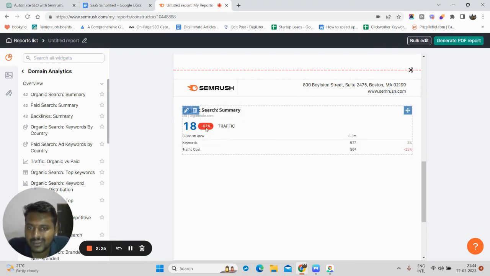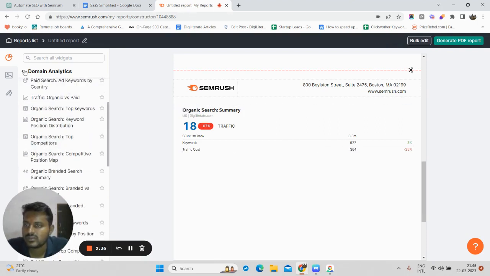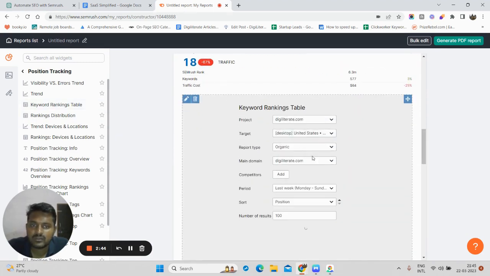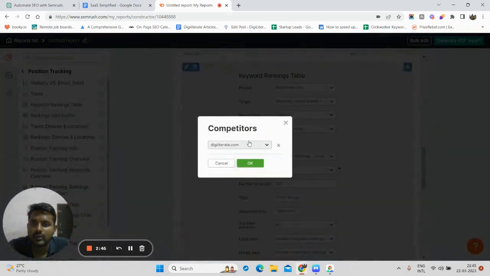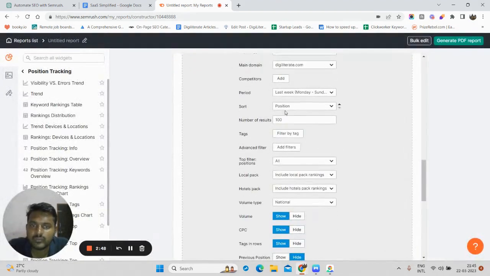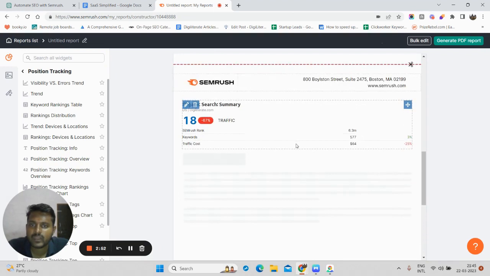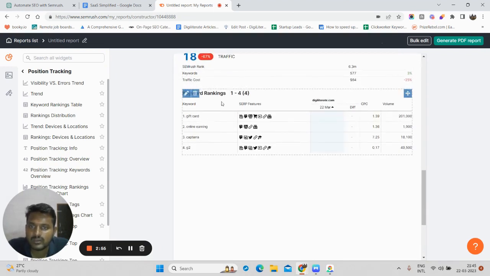So you can see the traffic has been 67% low. The keywords ranking are 577. Traffic cost is $64. All those important things you can see. Similarly, you just have to drag and drop the things. So you just drag and drop the keyword ranking table. You can generate it automatically. You can also add competitors if you want to, you can use all those filters, and just click OK, and it's going to create all those keywords that are ranking.